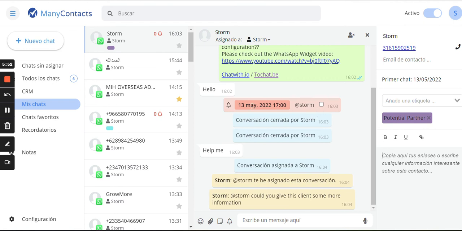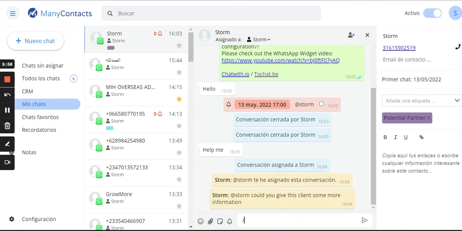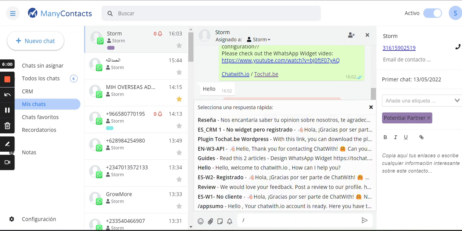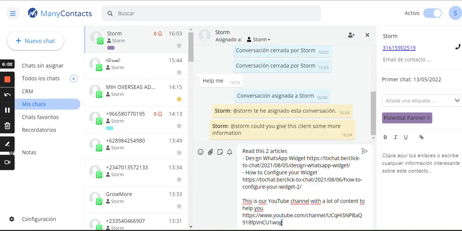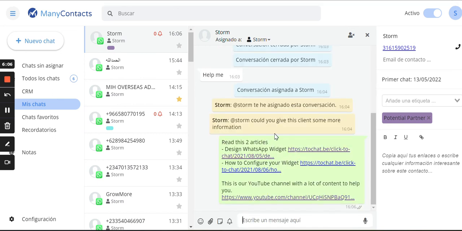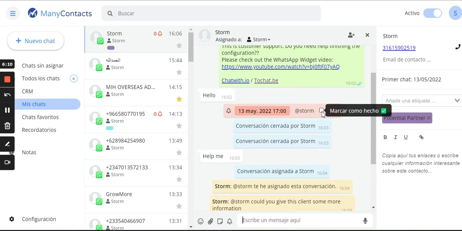And let's see, for example, at this point we make an auto response message with guides. So we give this extra information to the client, and we have responded. So we can also clear this reminder.